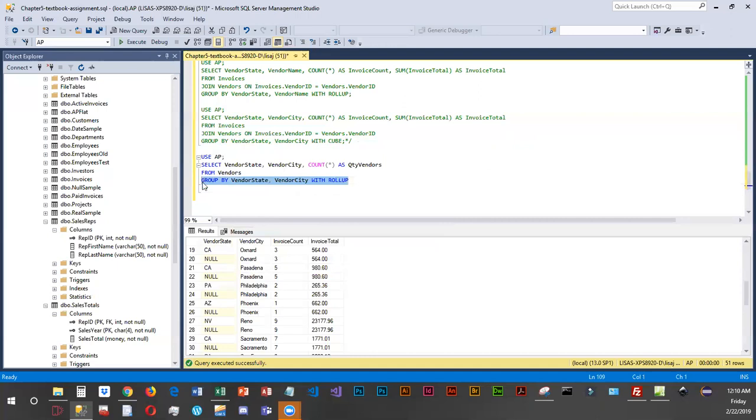And to save myself some typing, I'm going to copy and paste here. This is going to be with cube. I'll do another paste and comment out. And this is going to be grouping sets. So we're going to say group by grouping sets.